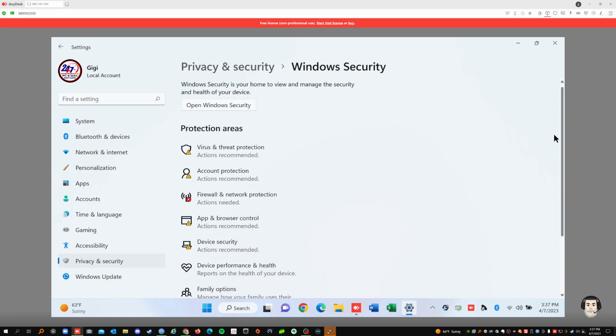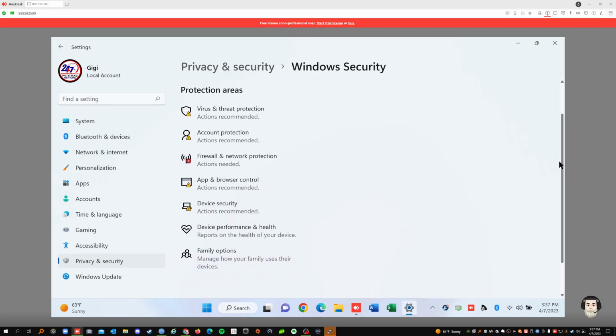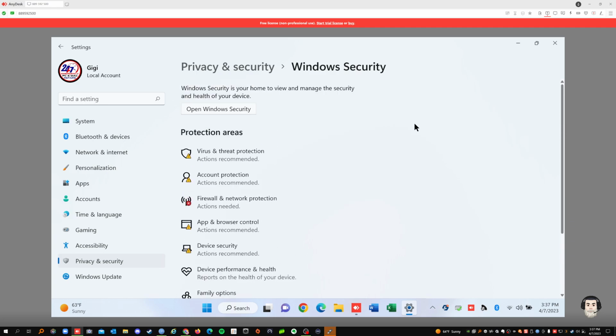You have virus and threat protection. Okay, it's recommended actions already. Account protection, it's recommended. Firewall. Application and device security, device performance, and health. Everything's copacetic, so everything's good. Let's go back.